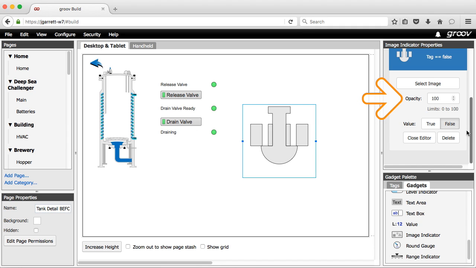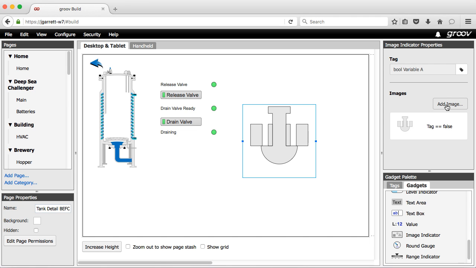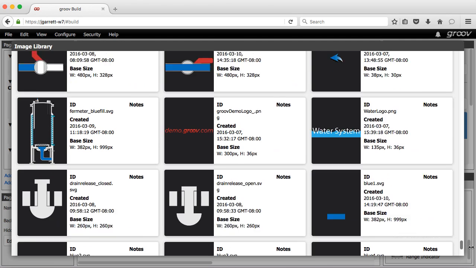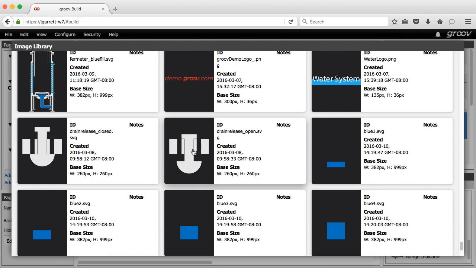Notice that I could also change the opacity. This is handy if you want to make an object appear and disappear or fade. I'm not doing that, so I'll leave the opacity at 100. Now I'll add the true image. Click Add Image. Find the true image. Here it is. Select Release Valve Open.